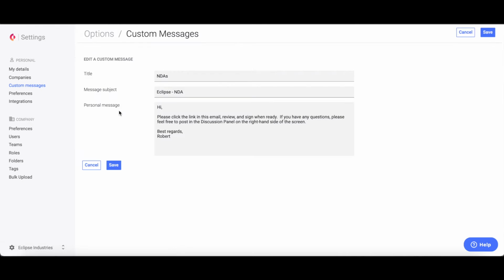So for example, you may want to create one for when you share a particular type of agreement, like NDAs. And best practice, I'd recommend personalizing the message a bit. So you could say, hi, and this will give them instructions as well. So when the counterparty gets your email, they'll know what to do. So hi, please click the link in this email, review and sign when ready. If you have any questions, please feel free to post in the discussion panel on the right-hand side of the screen.